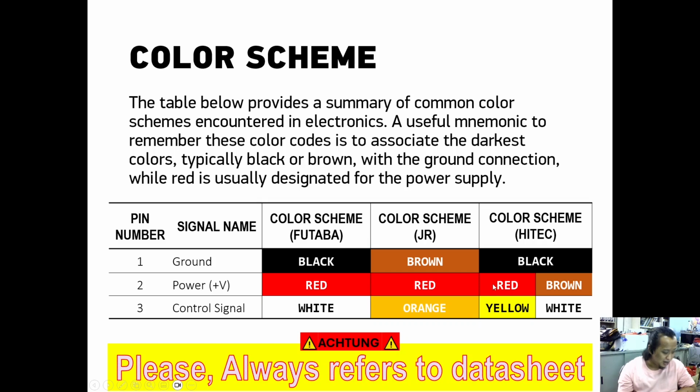And for the servo, we can see what we need to consider. If we want to connect a servo motor, we need to always refer to the datasheet.